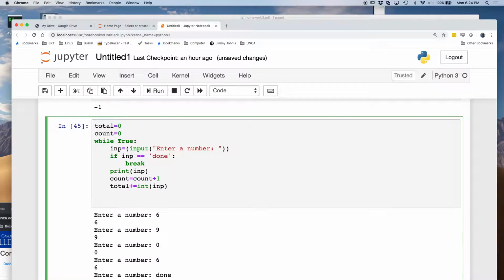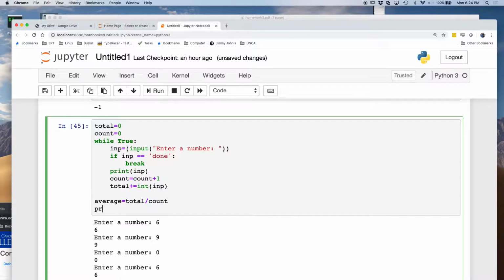Once my loop is finished, I can say average, a new variable, equals total divided by count, print the average is plus average. And I had to convert my average back to a string because I put some pretty text there.